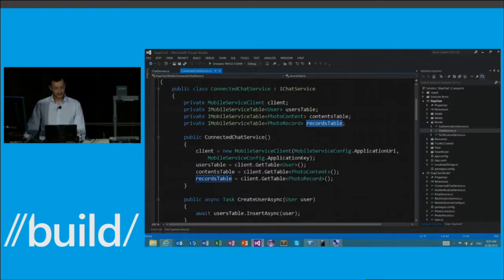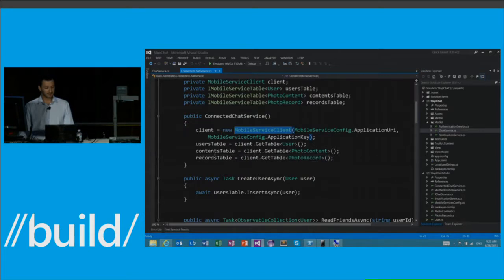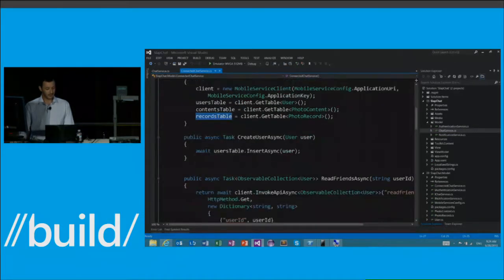So the first thing we do is we new up a mobile service client, and that came from that NuGet reference with the secrets that I provided in the config file. And then I just get references to my tables. So here's my photo contents table, here's my photo records table, here's my users table. Pretty straightforward. Let's look at how we create a user. When I go to that friends screen and I tap on a user where I fake logging in, this insert method gets called to make sure that there's a user already registered for that live ID.